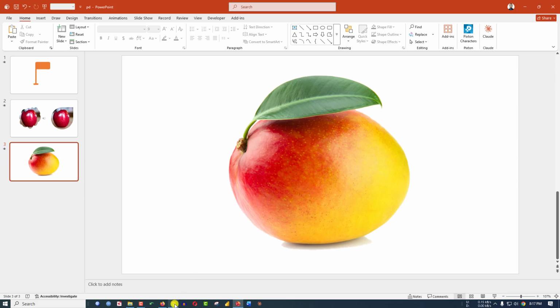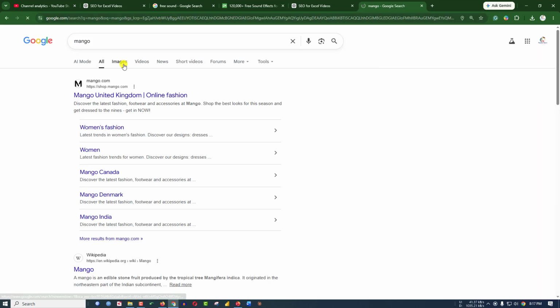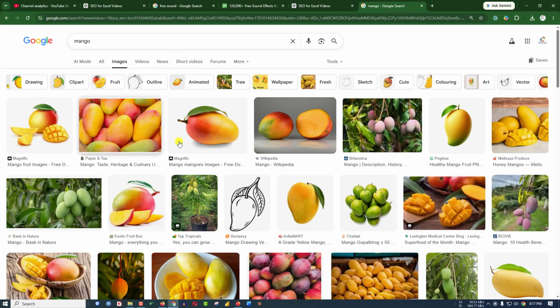There is another option. Go to any browser and write mango and search here. Then go to image. Then you will find the image of the mango. Suppose I want to add this one.